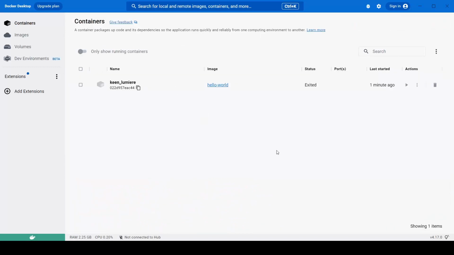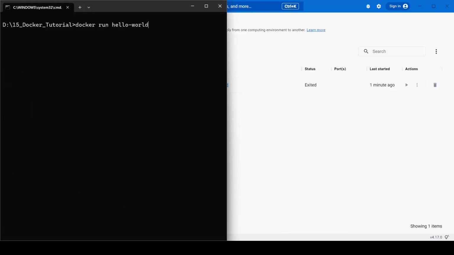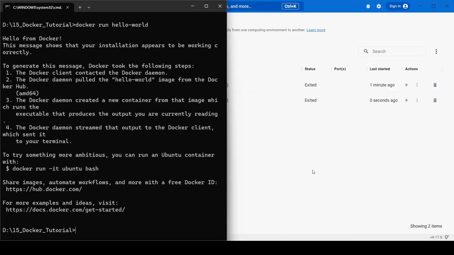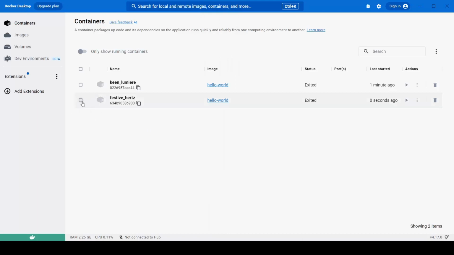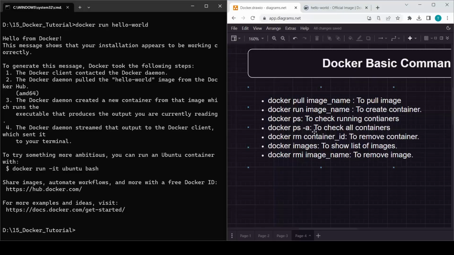Now what will happen if I run the command again? It will create another container for me. Let's check. If I clear the screen and run the command again, you will see one more container has been created. Just like the class and objects, these are the objects of the images. It means different containers are being run. So this one is about creating a container and all those things.